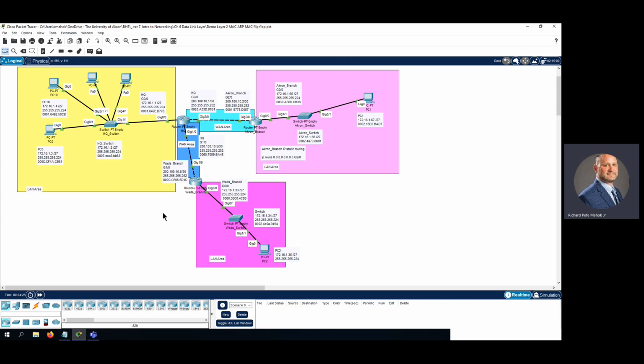So it has one LAN, and then it has a WAN area between HQ and Wadsworth, and then a WAN area between HQ and Akron. And then you have a LAN area off of Akron branch and also a LAN area. So if we add another interface, gigabit, serial, doesn't matter, it'd be another LAN or a WAN, depending on what device it connects to.